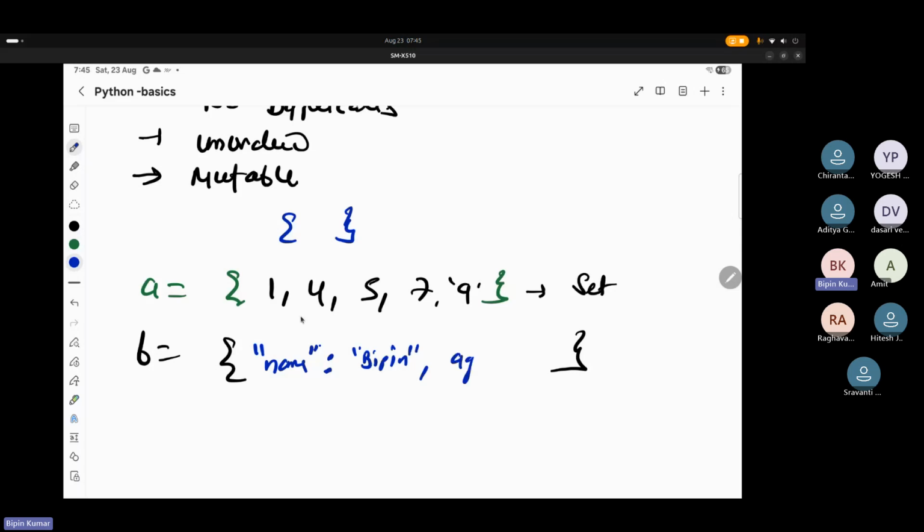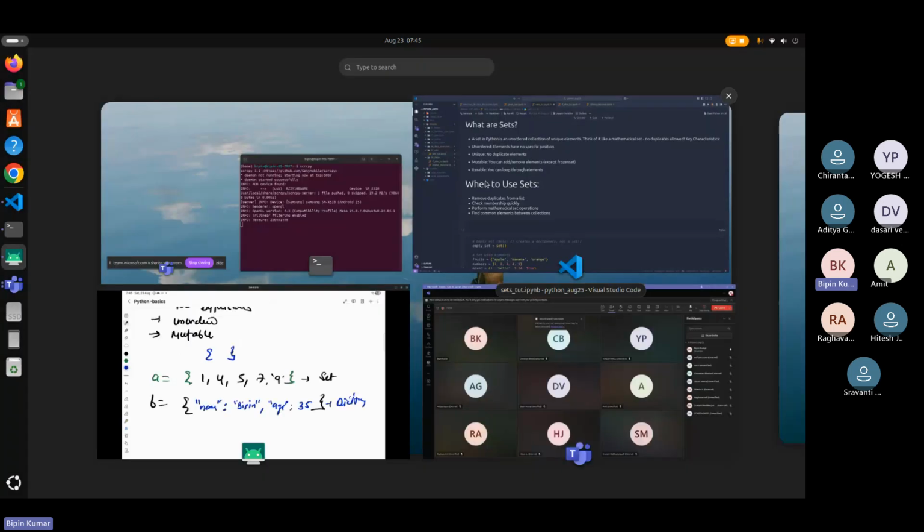Then maybe age is another key. Okay, and this is how we can represent a dictionary. Both use curly brackets, but the main difference is that in a set we don't have key and value pairs. In a dictionary we have keys and values. So let's see it through a program.